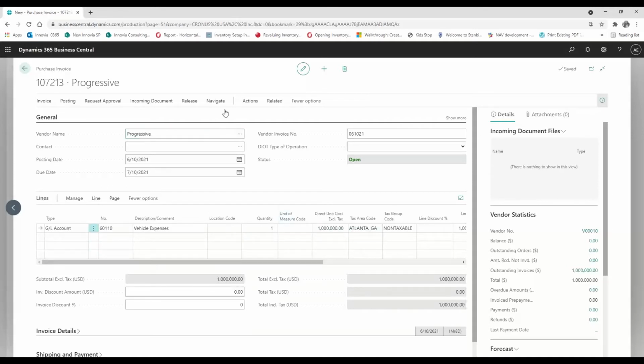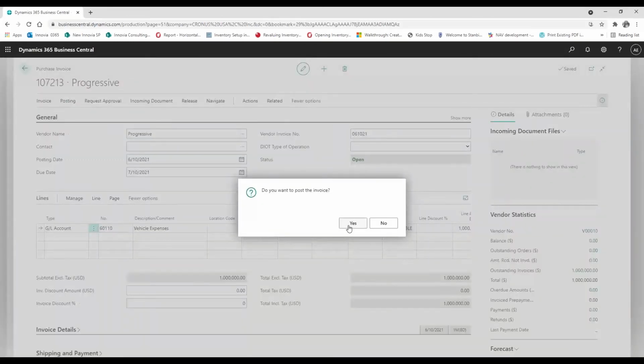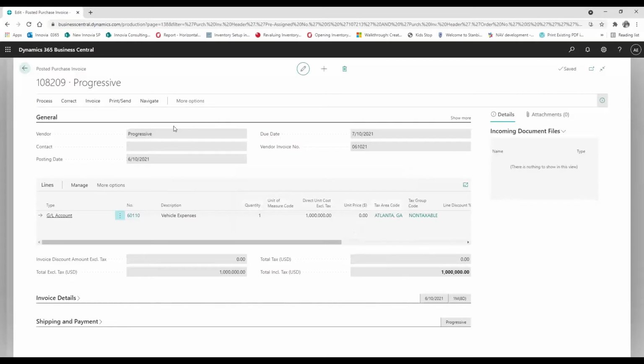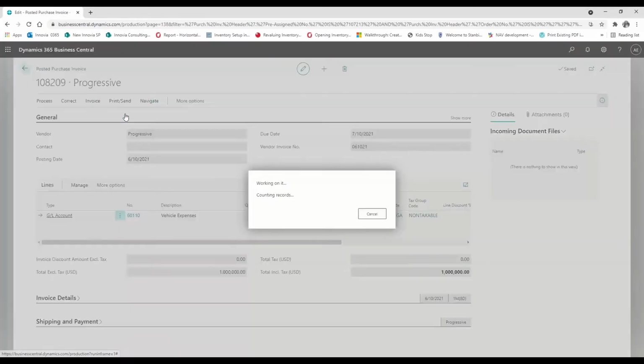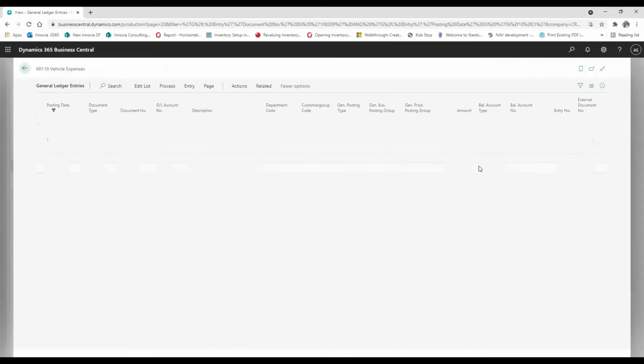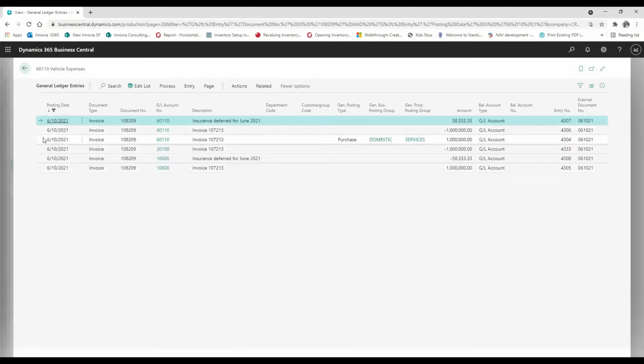100,000, and then if we were to post this, let's say we post now. Say we wanted to see it, we say yes. So if you look at the entries, right now it is showing us 6 entries, and that's because we have a date filter. It's showing me all the entries that were created today.